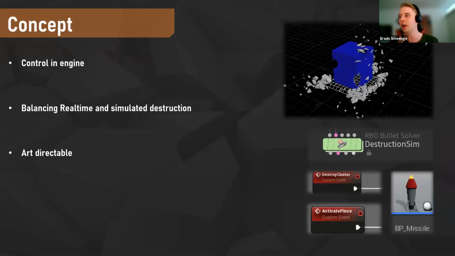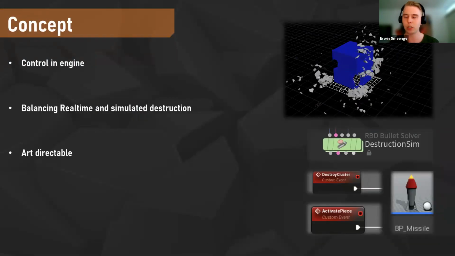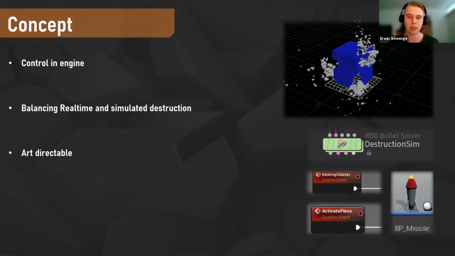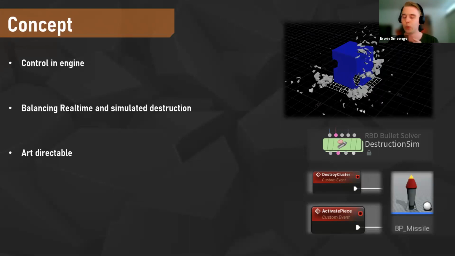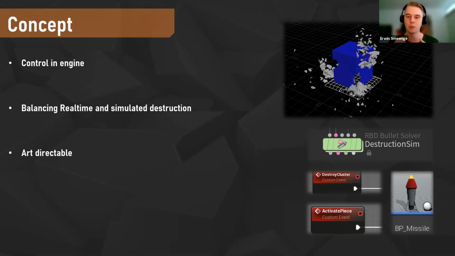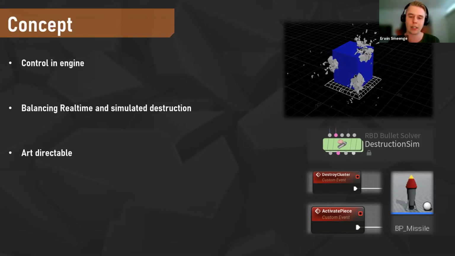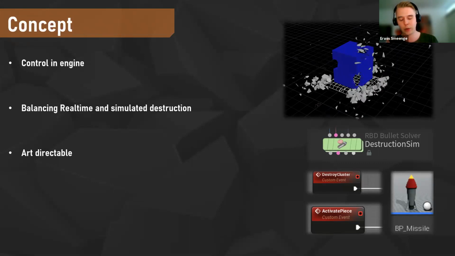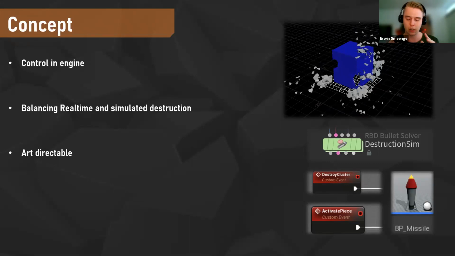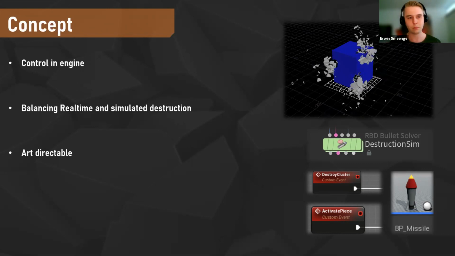So the concept, I did some research into rigid body simulations, and I came to the idea to create a workflow that separates clusters from an object that then can be puzzled back together in Engine. My main goal being that I wanted to have as much control in Engine as possible, as well as have the art directable RBD functions of Houdini.